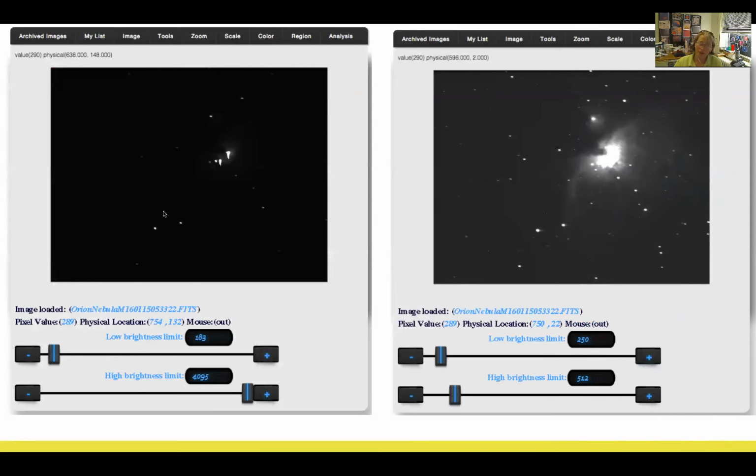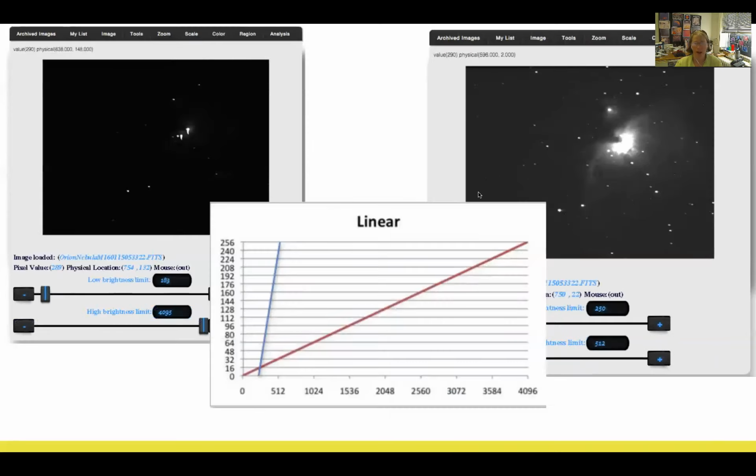So on the left is the raw image. On the right, I wiggled my cursor in the image and found that the background sky was around 290. So I set the low brightness limit near there, and then dragged down the high brightness limit from 4095 to 512. And so that brings out a lot more detail in the Orion Nebula, but it oversaturates the middle. And here's what's going on.